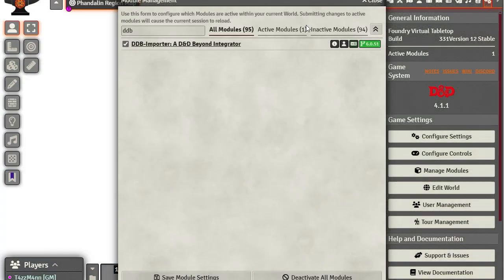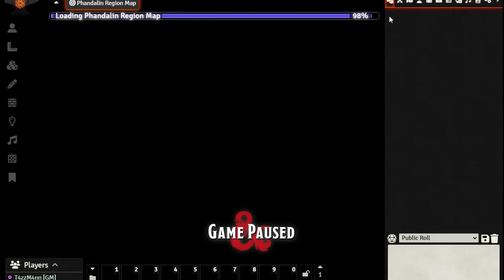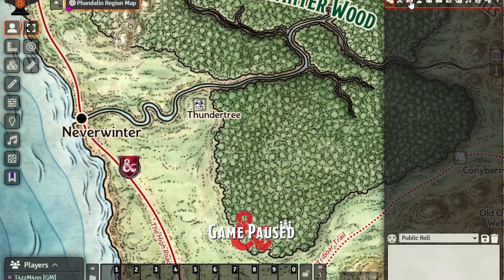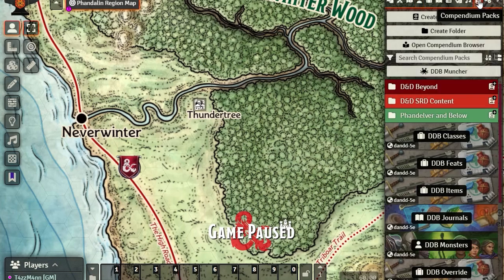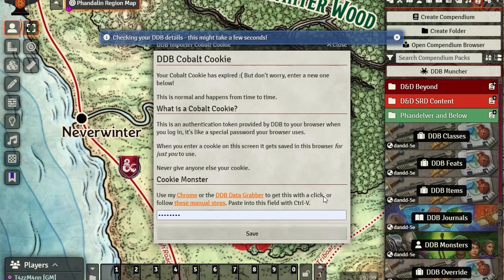Just to let you know, one thing that will happen when you do that is in your compendiums, it will create another set of compendiums that, if you have a Patreon, will be able to download those things. If we go into our compendiums, sorry about that, you'll see that we have this DDB Muncher, and that's the D&D Beyond Muncher. If I click on that, it will say you have to enter your Cobalt cookie information, all that stuff. That's stuff you can get when you join the Patreon. So we're not going to do that.